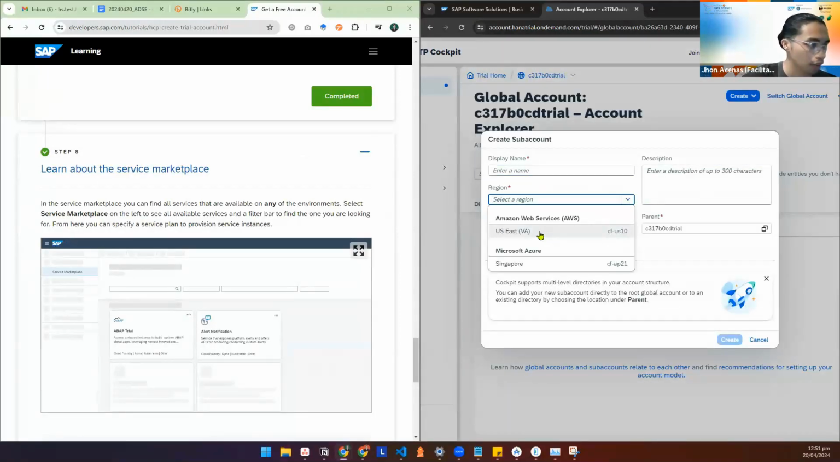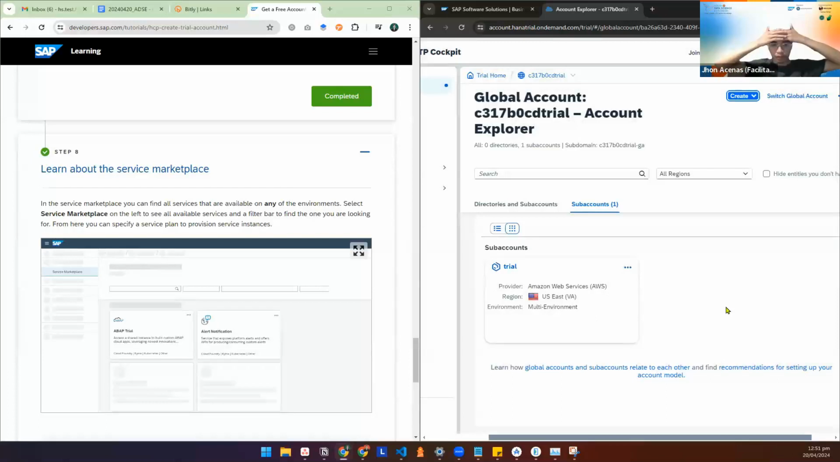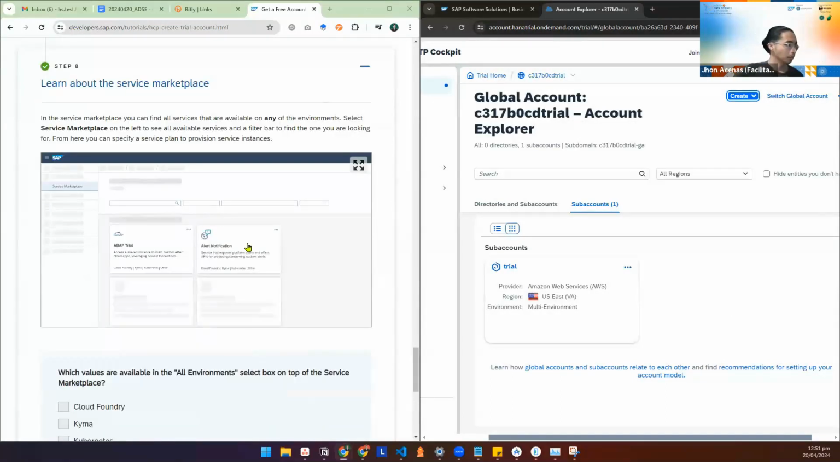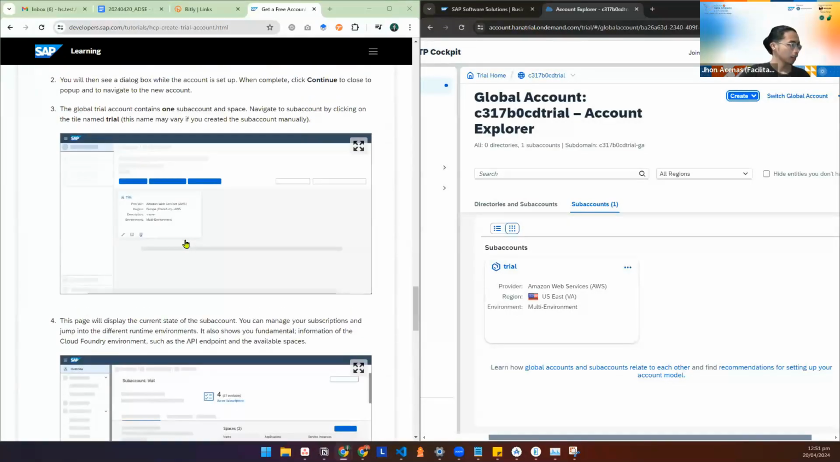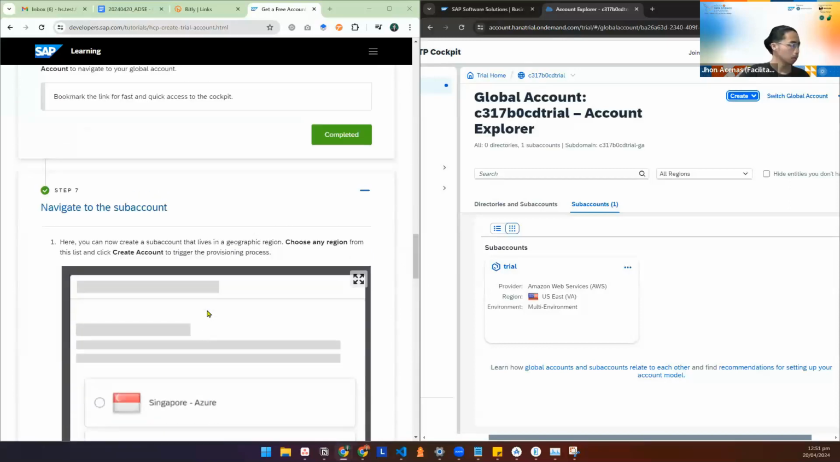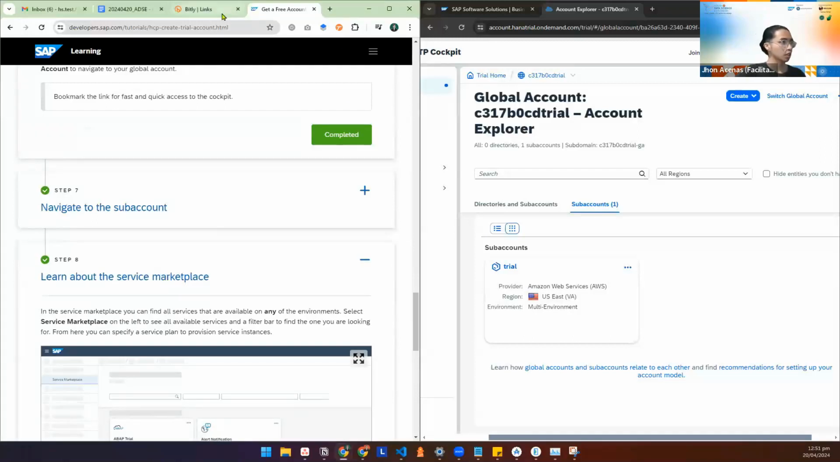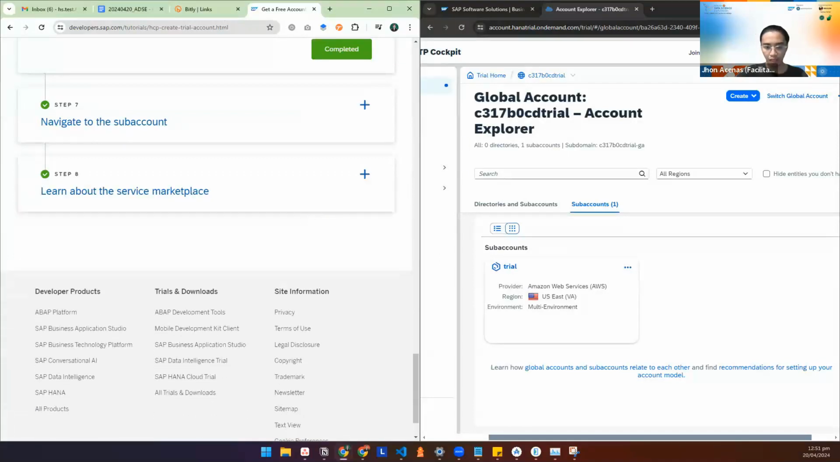Select region, yeah, trial. Okay. So yeah, for now we have successfully done until step 5. So that's prerequisite number 1. So we have created our BTP trial account.